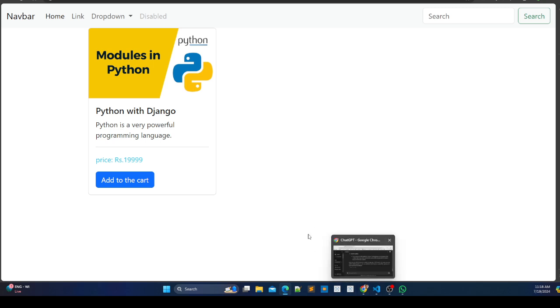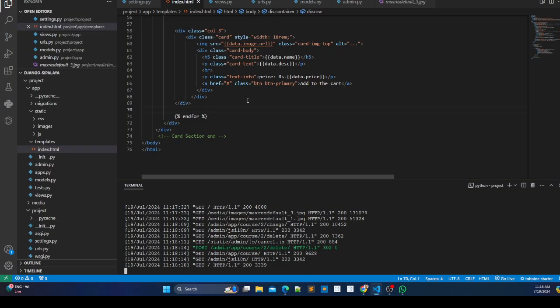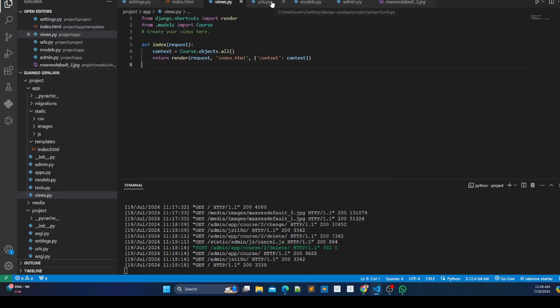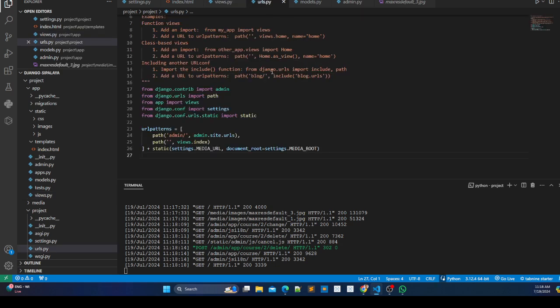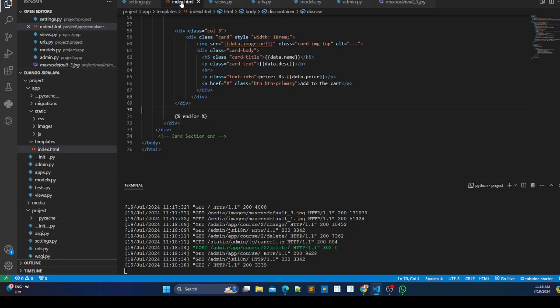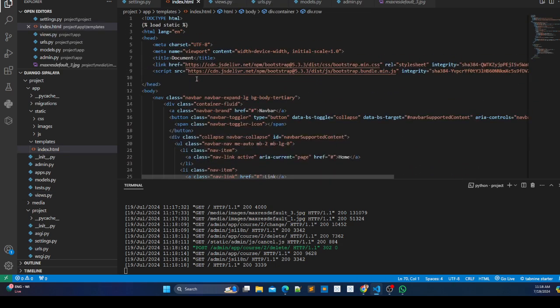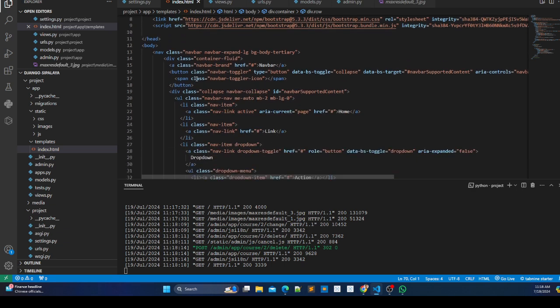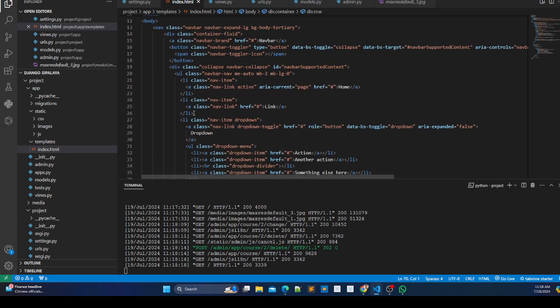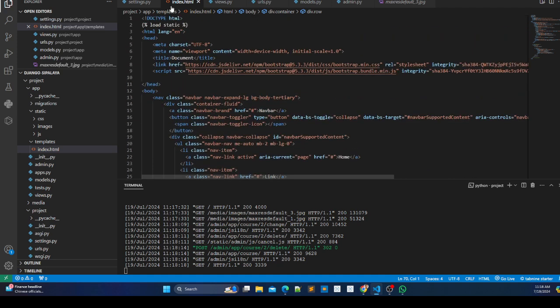By this, what we have seen is how we can add the products from the Django administration, where to save it, and how to make our own models, how to make this views.py, and how to handle this urls.py. We have seen this index.html, but this may be slightly confusing to you. I will make a video regarding Bootstrap in the near future, so stay tuned.